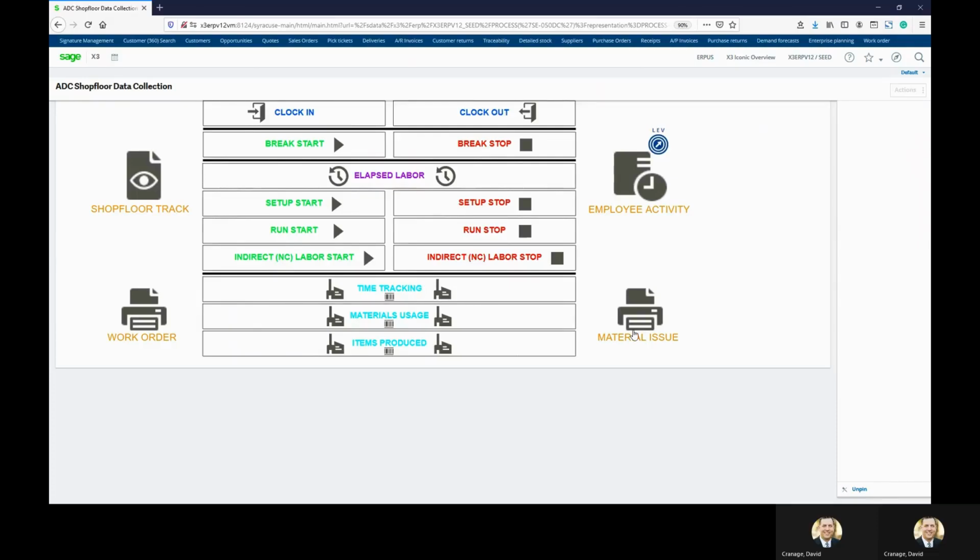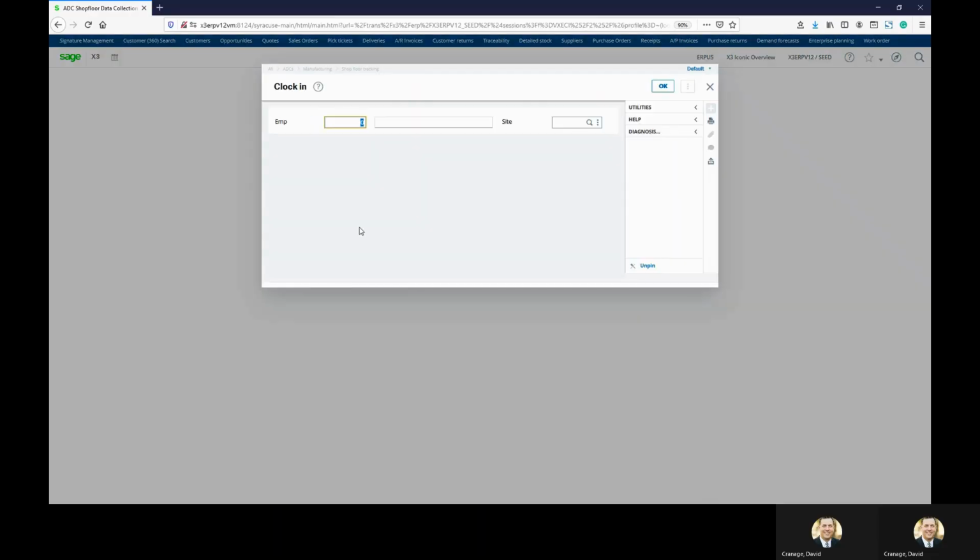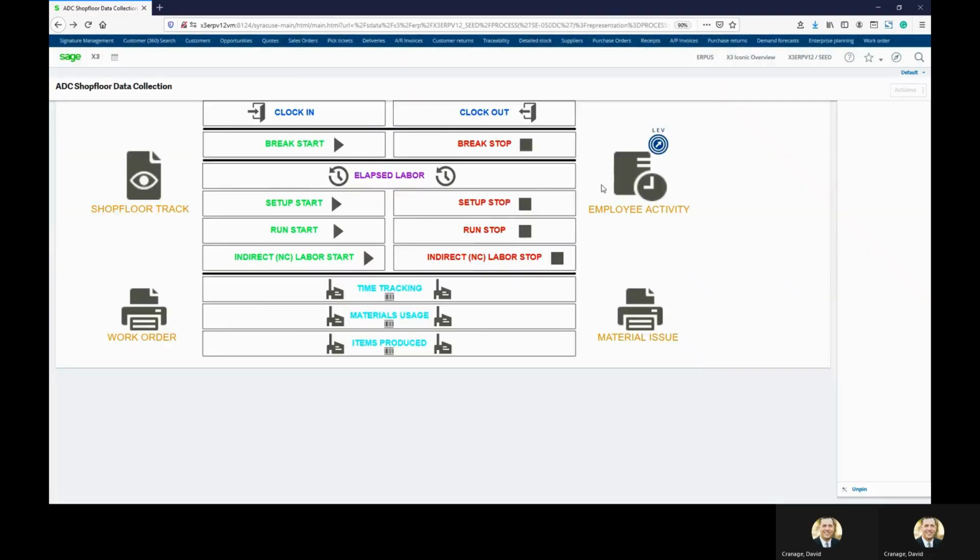So first and foremost, I'm going to clock in our user. Let me just back up for a second. In essence, what I've done is I linked this from one visual process map to another visual process map, but this visual process map I created is more of a dynamic screen for employees to use on a Samsung Galaxy tablet or on a workstation out on the shop floor, where individuals can come up, clock in, and do transactions.